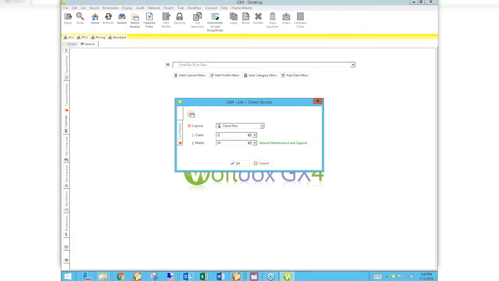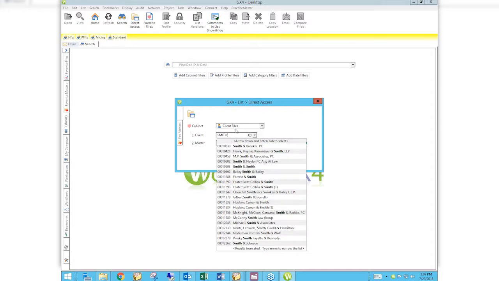If I typed in Smith, it would try to find all the Smiths, and you can see I've got a lot of Smiths out here. So I may need to be a little more specific and keep typing until I find the one I want. So we have that autofill alpha search here for the client.